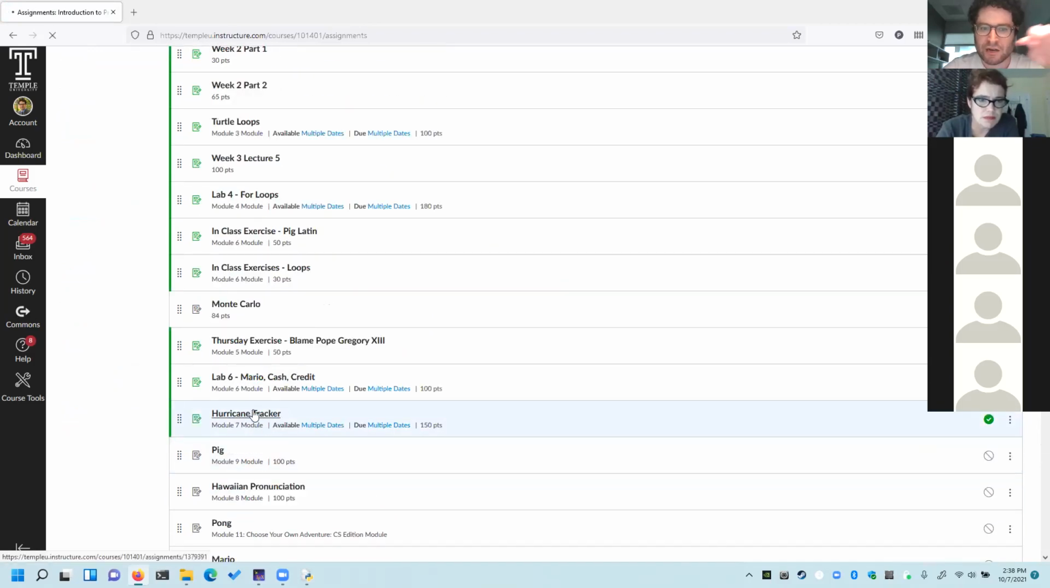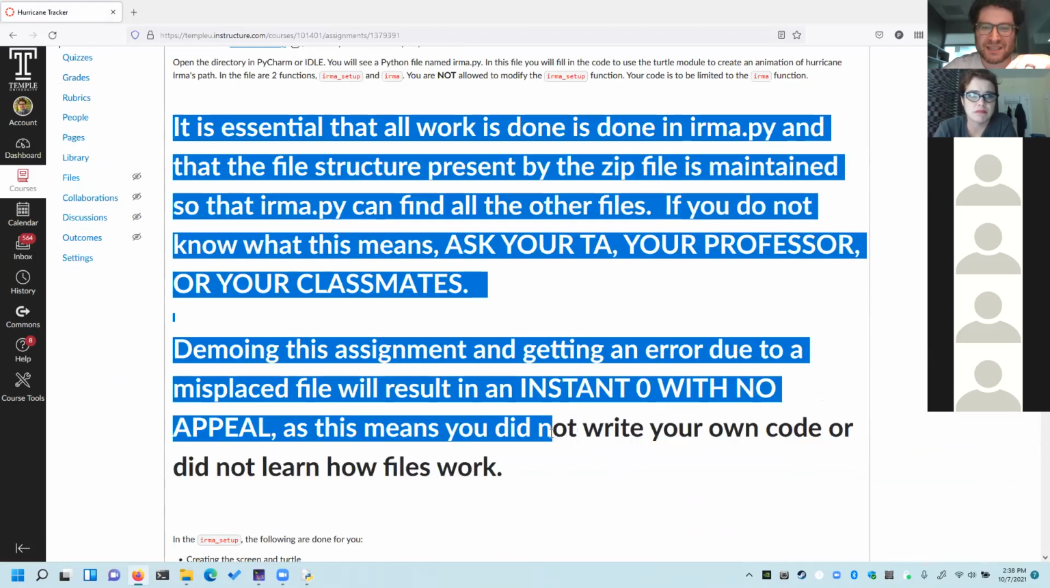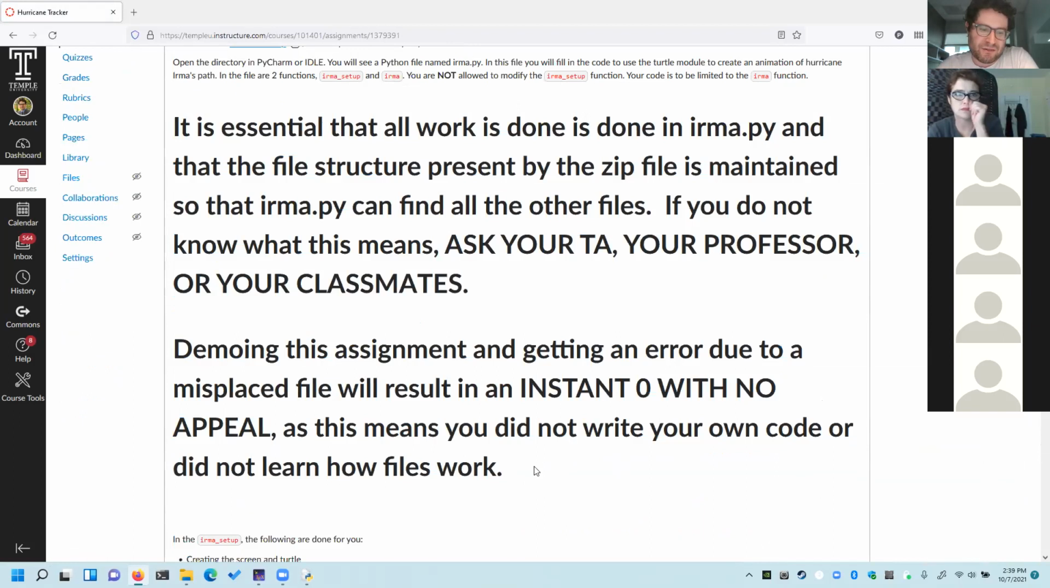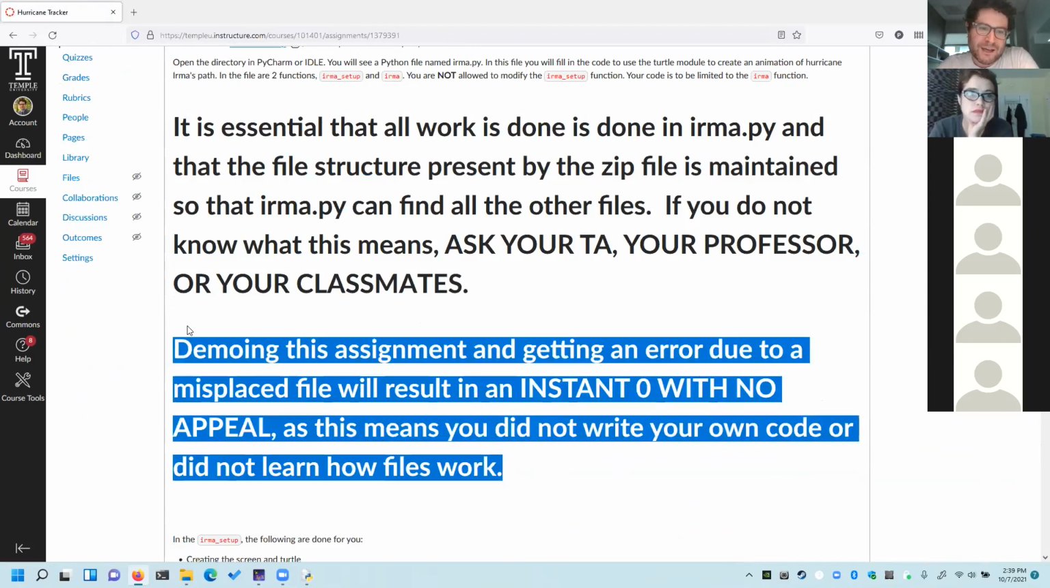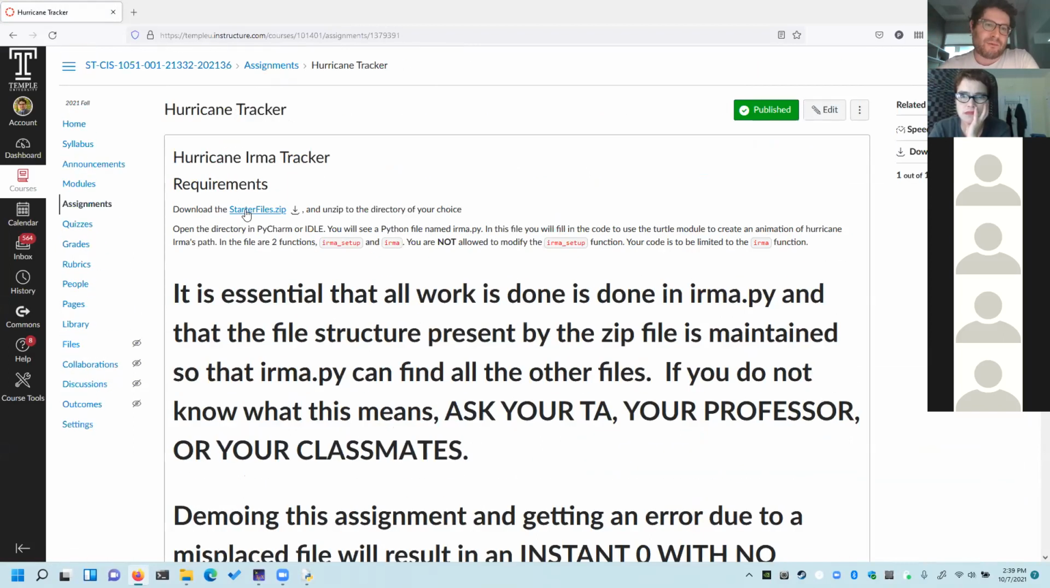Okay, which is the hurricane tracker. And you'll notice that I have this big bold text here, which says that basically if you get an error due to a misplaced file, it's an instant zero with no appeal, because I had a lot of students do that last semester and they struggled to figure out why it wasn't reading it. They didn't even know why, which meant that they hadn't done the work somewhere. So yeah, now the way it works is you just download the zip file over here.